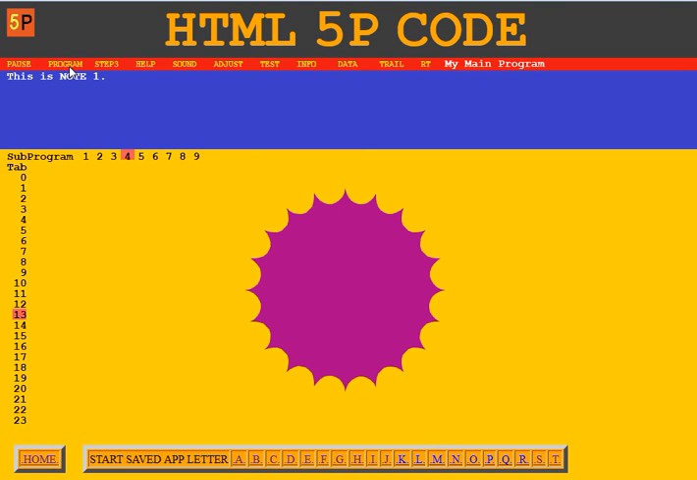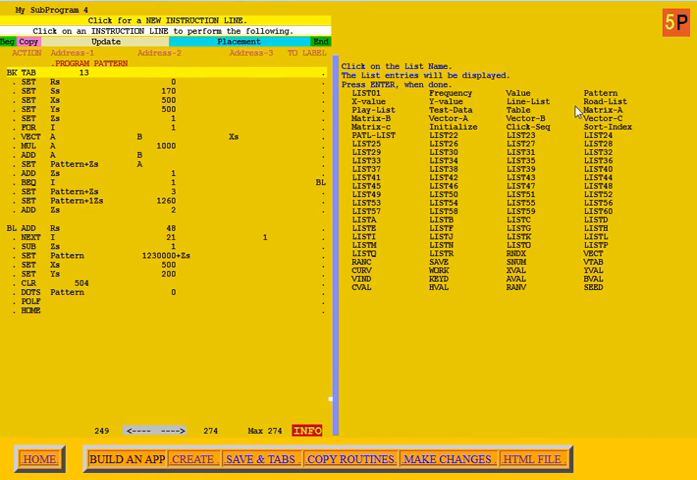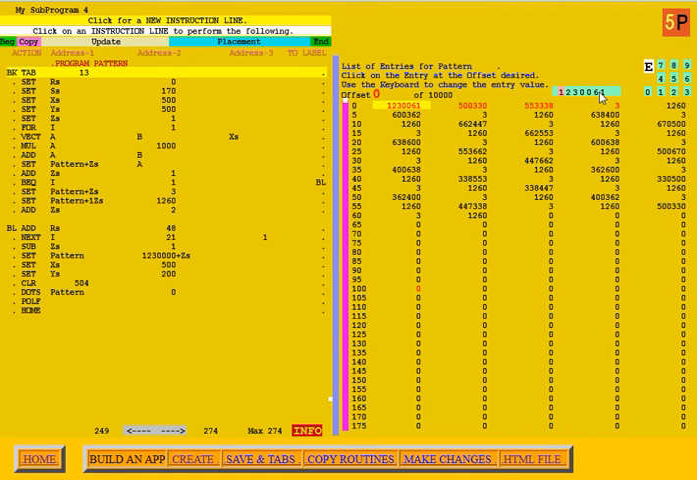Now we can also go back to the program, go to list values, go to the list called pattern, and here we see first the header, which says there are 61 values in the pattern list. We know that 21 of them are the points. The other 40 are the commands telling it to make a curve. Alright, that's our example video for program patterns.